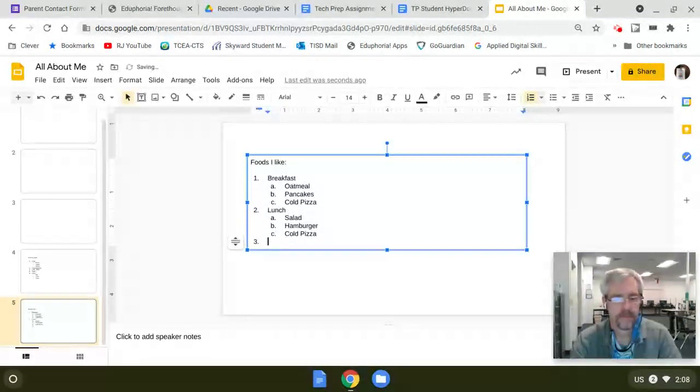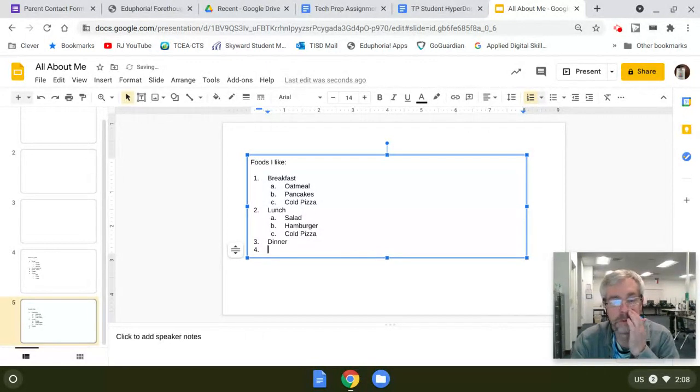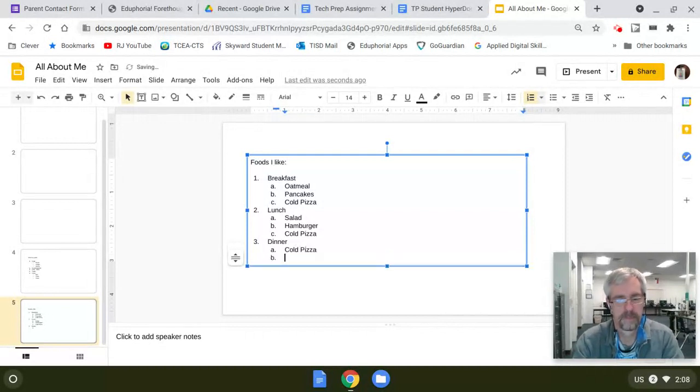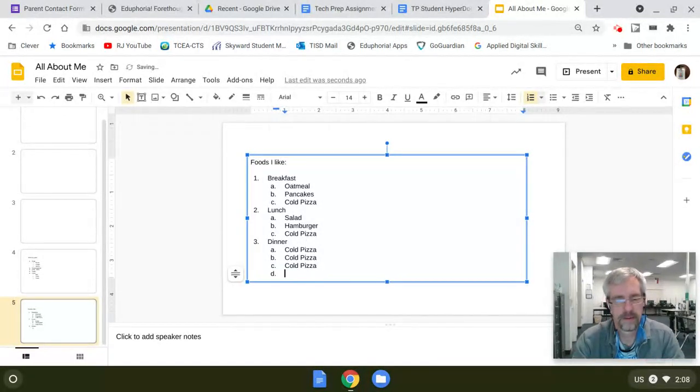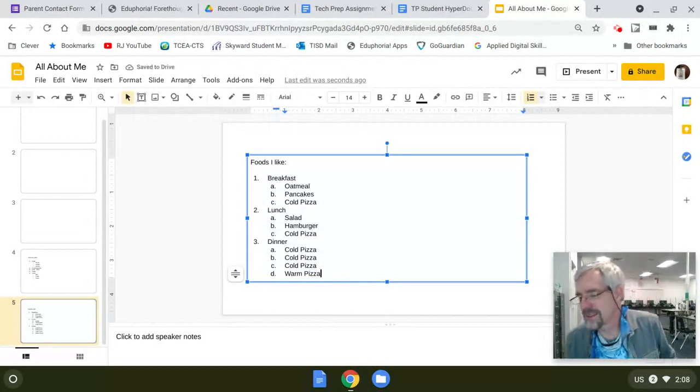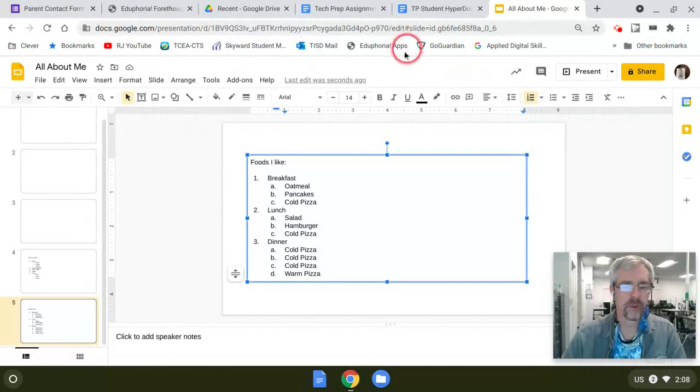Then I do shift tab, dinner. I can hit tab, and there we go. All right. So just a little something that you can do to really enhance and make it easy to read and follow.